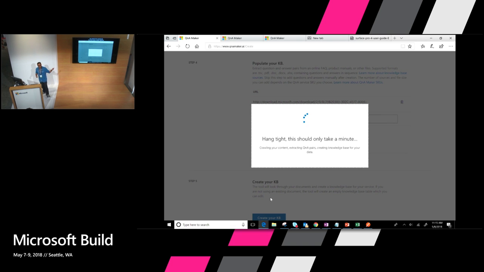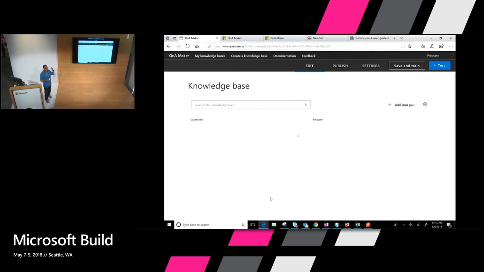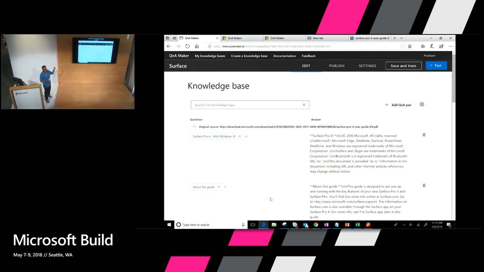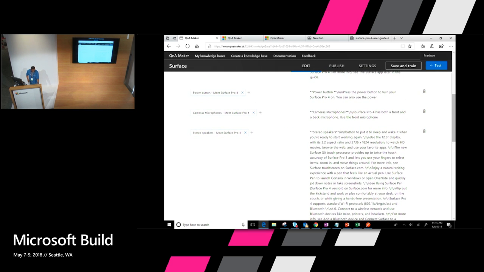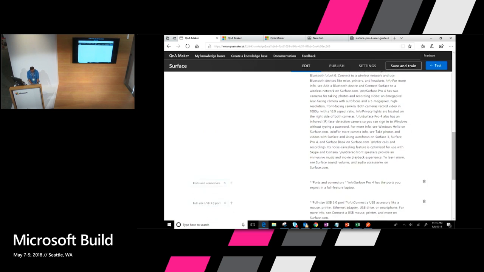And in addition to all of this, everything you do on the portal, you can do with APIs. The V4 APIs are published. You can do all of those with APIs. So here's what it pulled out, right? So this stuff about the power button, about microphones, and so on and so forth.